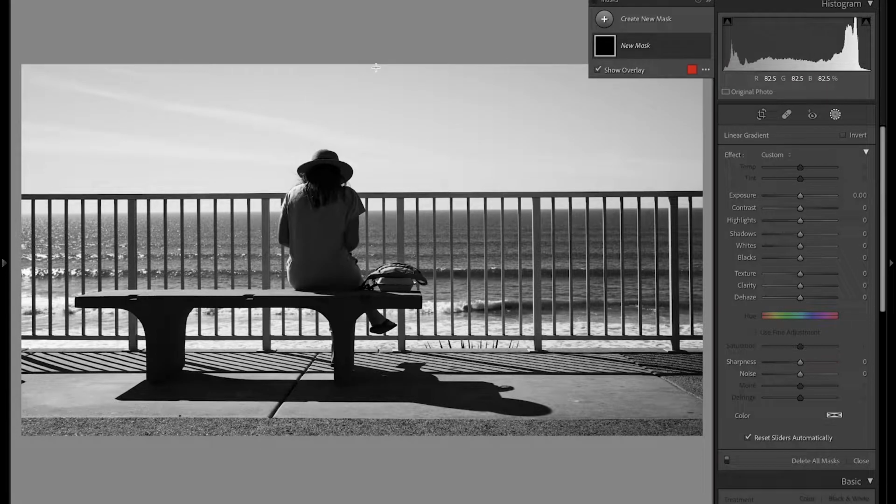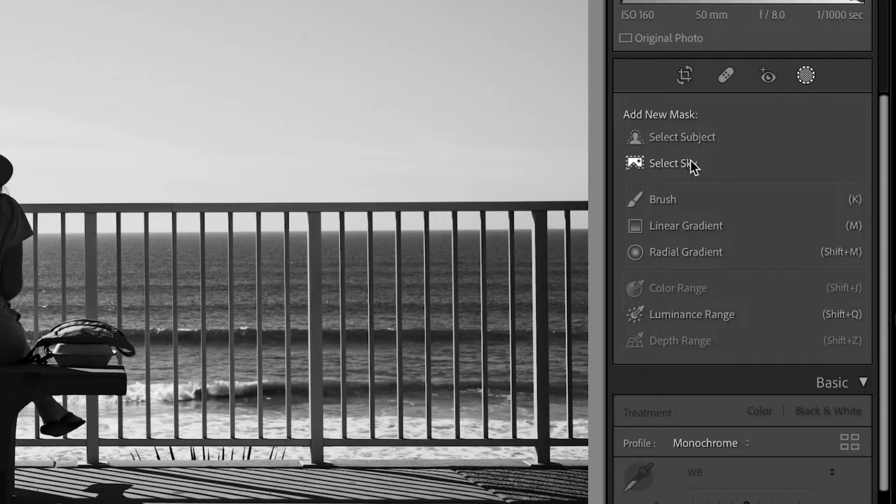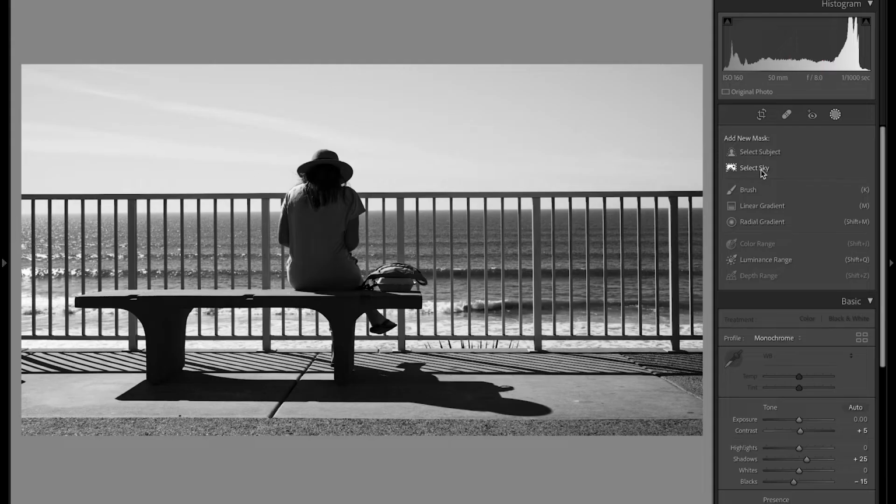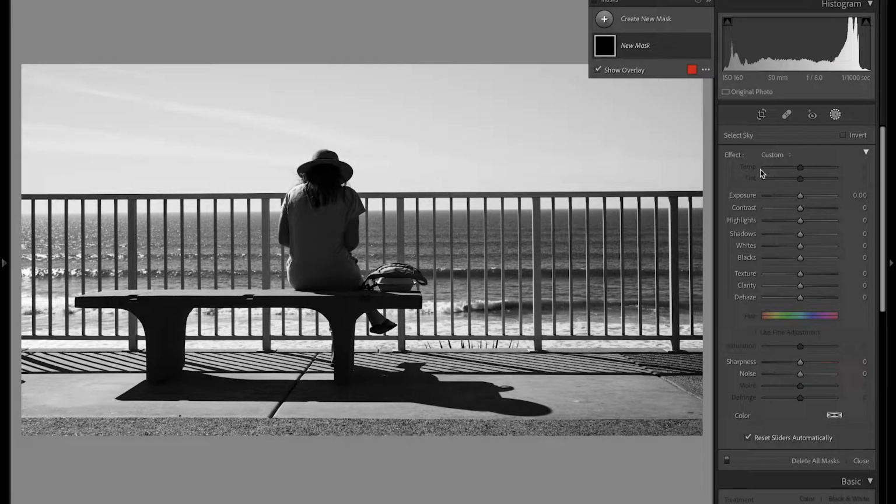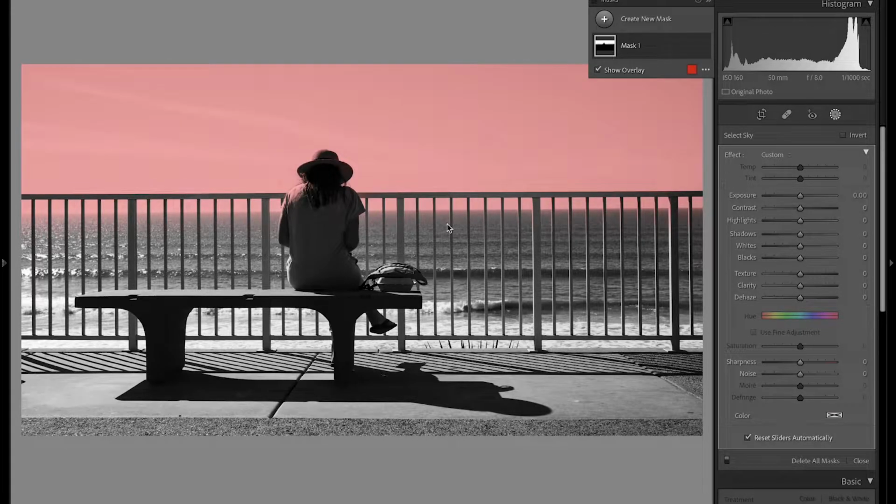I could try to do a select sky, and I'm curious how that would work. I'll click that and see. Sometimes it works better than others, but I'm getting a little bit too much on my subject, this girl with her hat and her shirt, and it's also getting on the railing. I could go in here and start to erase that, but I don't really want to.